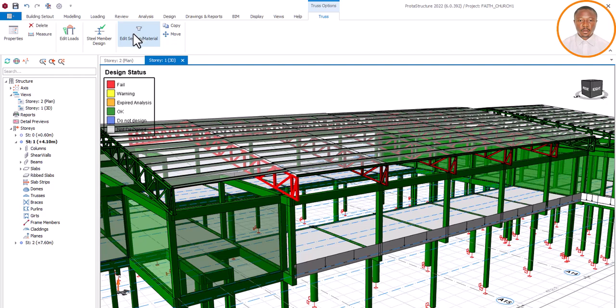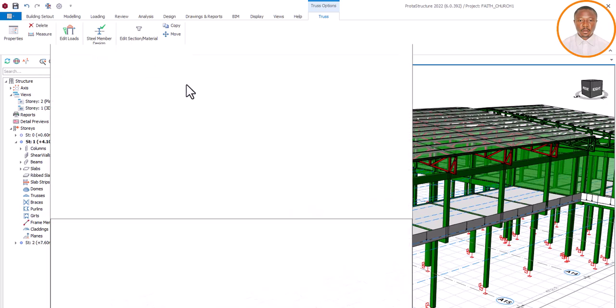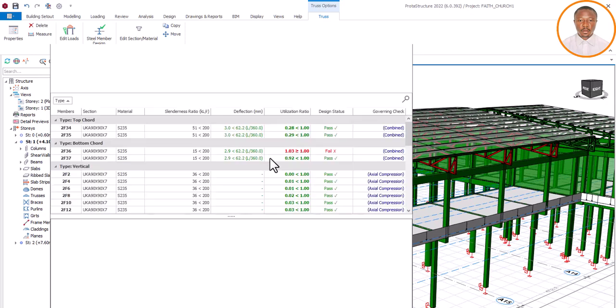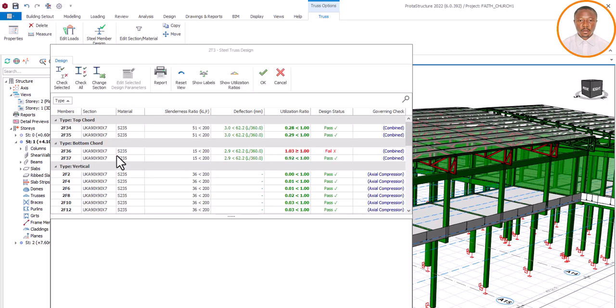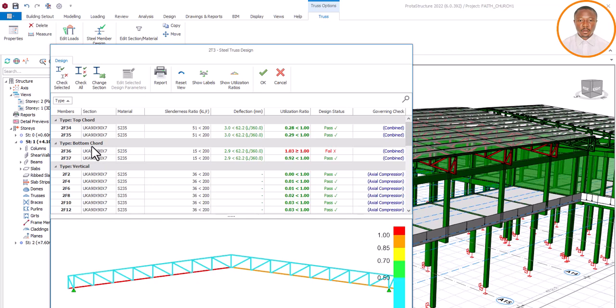Is that okay? So then you can now go to where we call steel member design. You see now, steel member design. You click on it and wait for it to come up. So let's wait for it to come up. Yes, it's coming up. So you can see now it has come up. As you can see, this one, you see bottom chord. You can see it. Bottom chord.